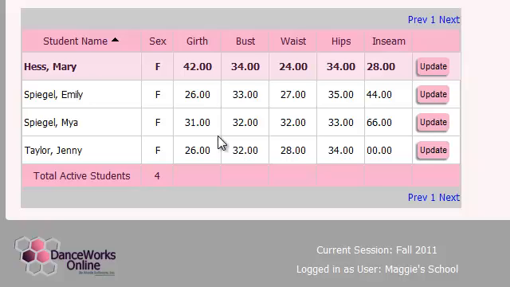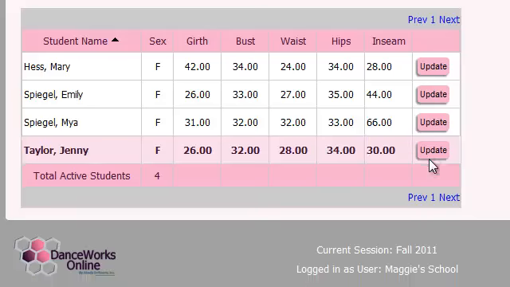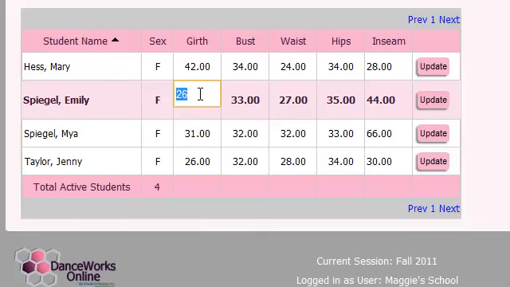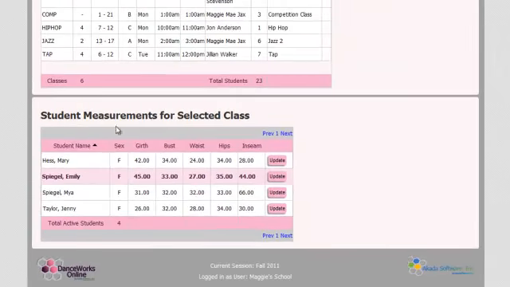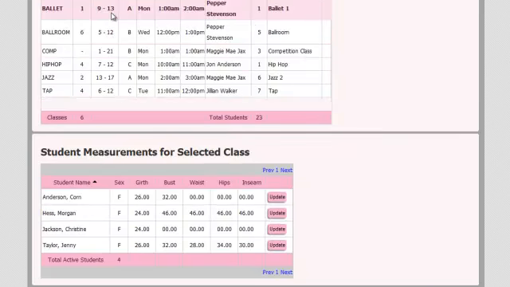If you want to enter measurements that are missing, like here, it's the same method. You simply double click in the field, enter that measurement, and click Update. And that will update. If you change a measurement, and then you don't click Update, and you move on to a different class, when you return to that class, or when you return to that student, you'll see that the student's measurement has not changed. So always make sure that you click the Update button to set those changes.